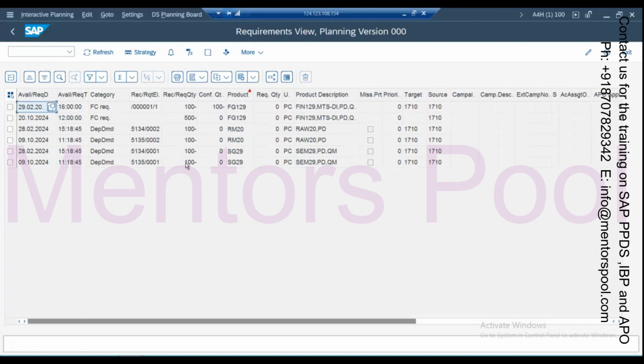What are my total requirements? Even what your PPDS planner usually does is go to this transaction and see how much total requirement is coming to my plant in the current week. And there is another view in parallel which shows the receipts view, where all the receipts are shown. So he would see that in this week for all the materials I have got 1 million tons of requirement, and what is my receipt?